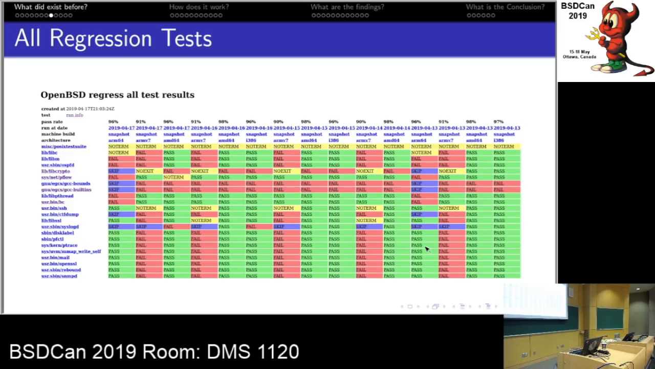So what we have here is a display of everything, and it's quite red because we have new architectures here. That's ARM v7 and ARM 64 if it doesn't crash during the test run. And I haven't spent too much time on those ARM platforms, so quite a lot of them is red. But we are working on that.